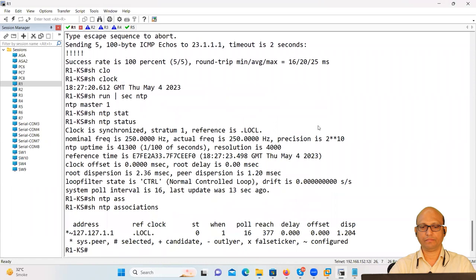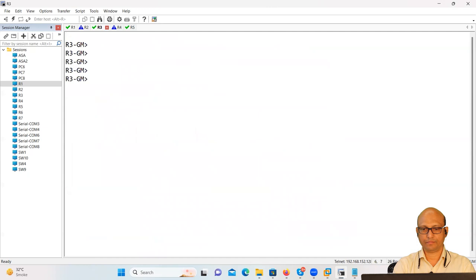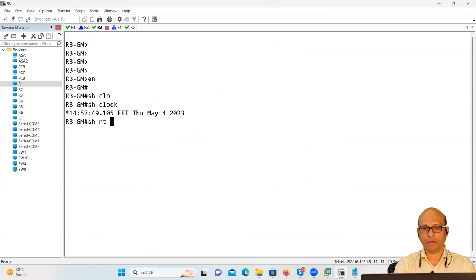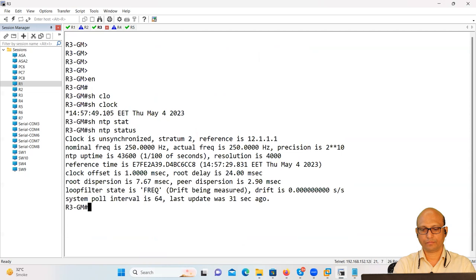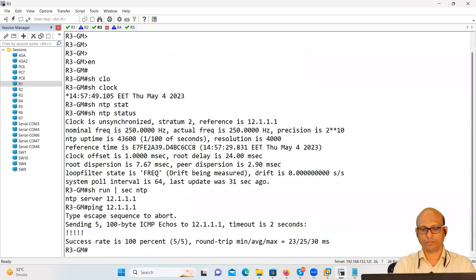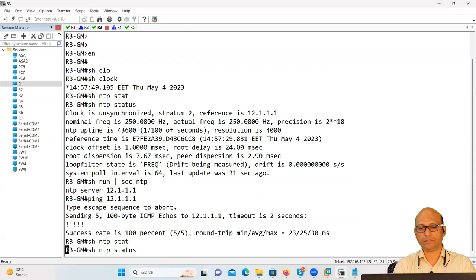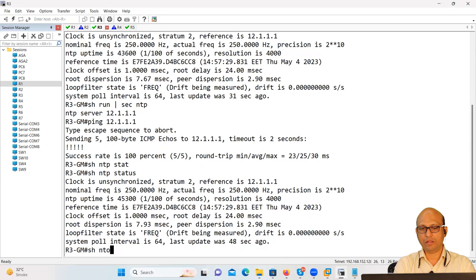So when I go to R3 and say show clock, it is not synced. Show NTP status. Run pipe section NTP. Show NTP status. Show NTP association. Show clock. It should sync.